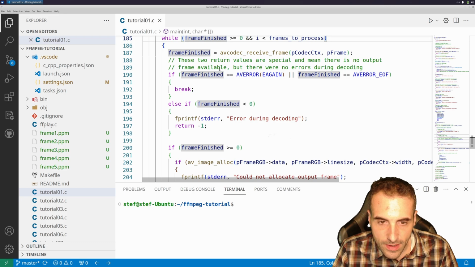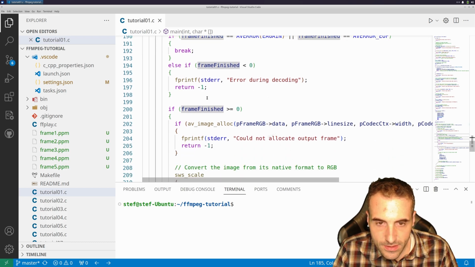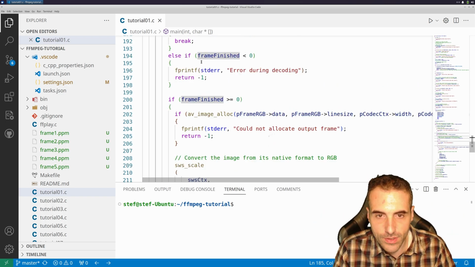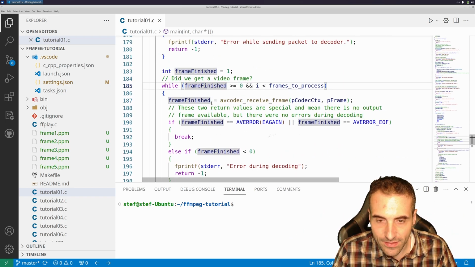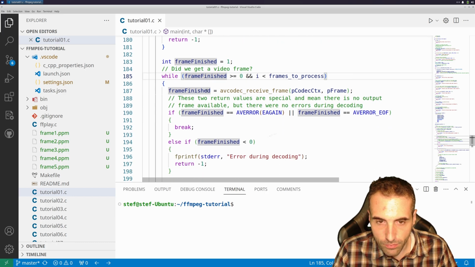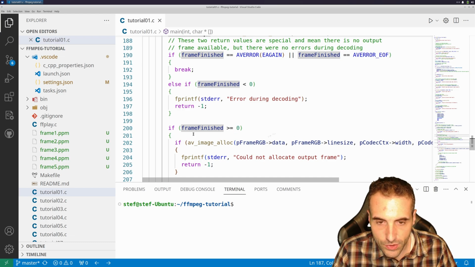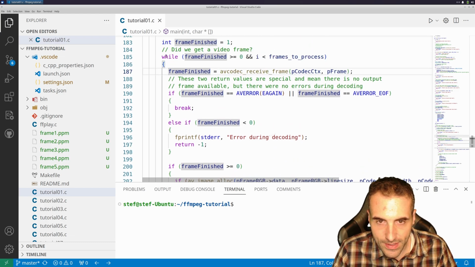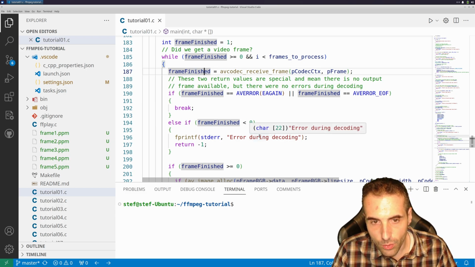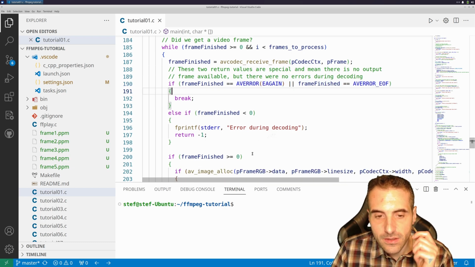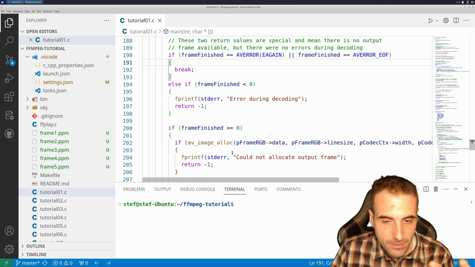Then here, okay, these are all error management. And so if we have the full finished frame, so here we are composing the frame until we have the full frame. If we have a full frame, that is because the frame finished variable that is right here is not with a value below 0, or of this kind, AV error or end of file, we are going on making up the frame.